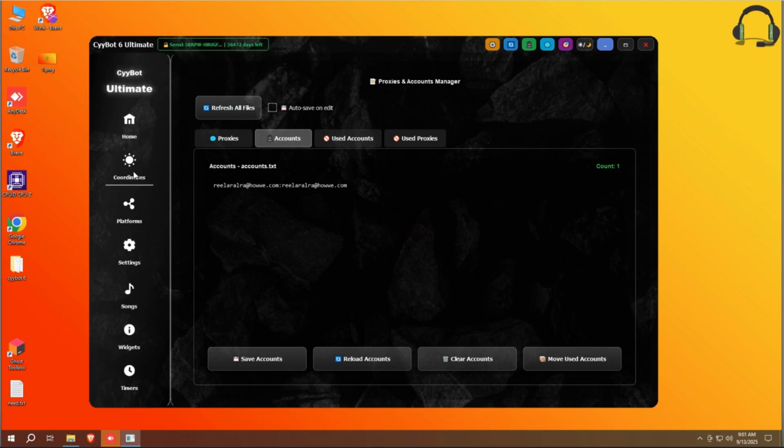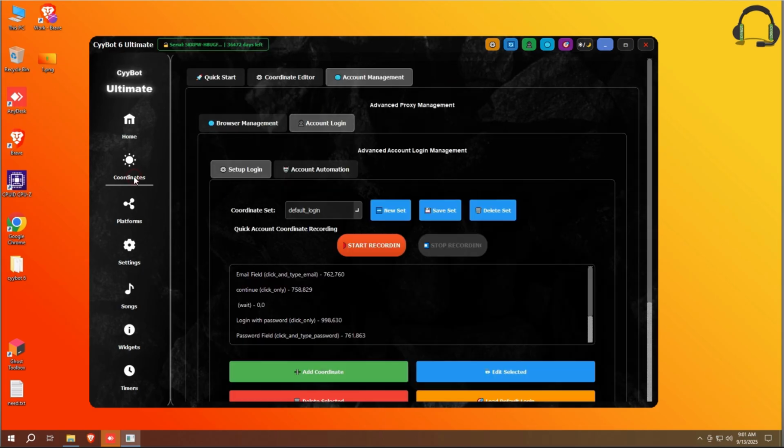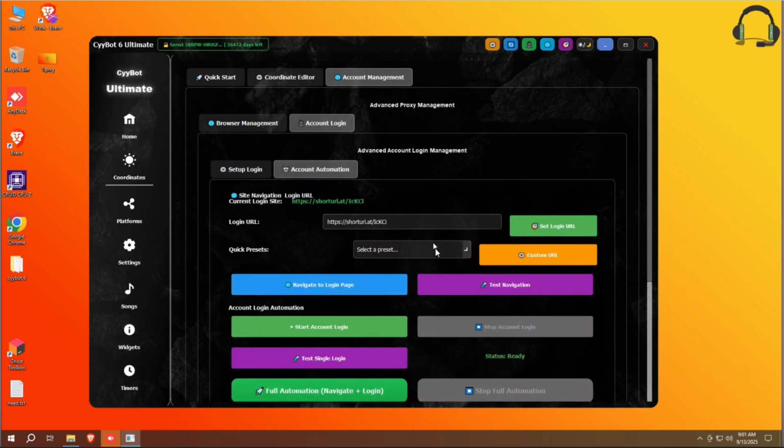So after saving, then you're going to go to the coordinates tab. You understand? So when you go to the coordinates tab, what you're going to do next is come on account automation. So ensure to set Spotify in case you're doing Spotify. In case you're doing any other platform, you can also set it up here. Any other platform, it can work. If you don't see it in the list here, you can add it automatically here.